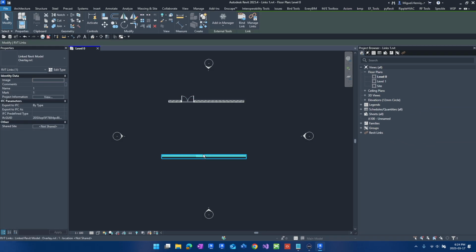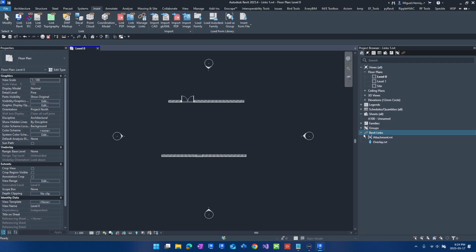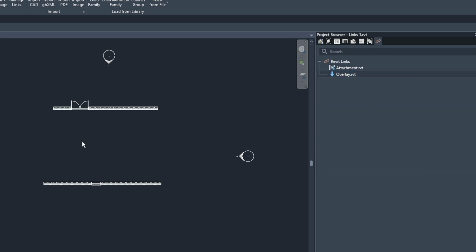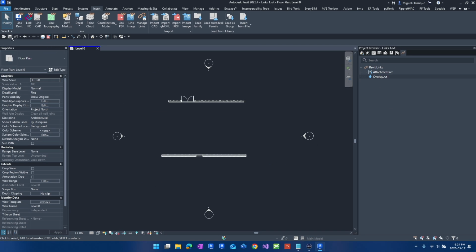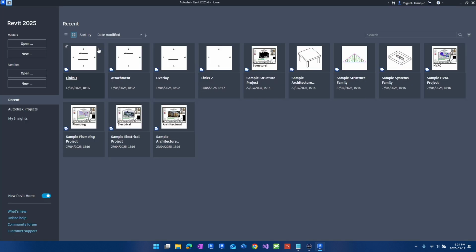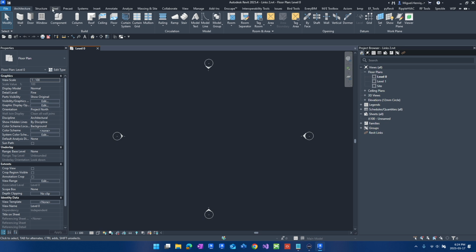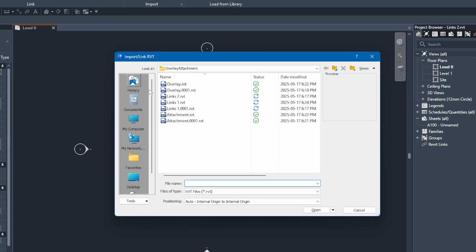So far, everything is the same. Here, if you go to the Revit links, well, you have the attachment and the overlay. The icon changes, but doesn't make any difference. For this first exercise, it doesn't make any difference. So let's just save this one. And now what we are going to do is to open the links two. We are going to bring the link one that has those two links. So let's insert, and we are going to insert that links one model. Same thing, origin to origin.